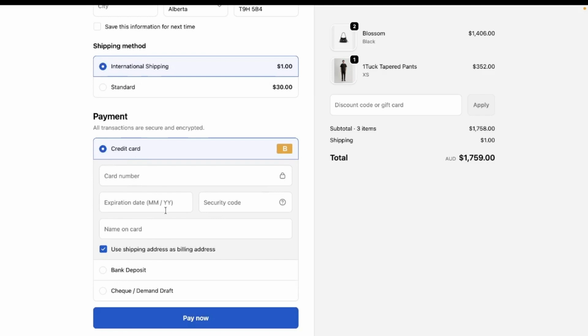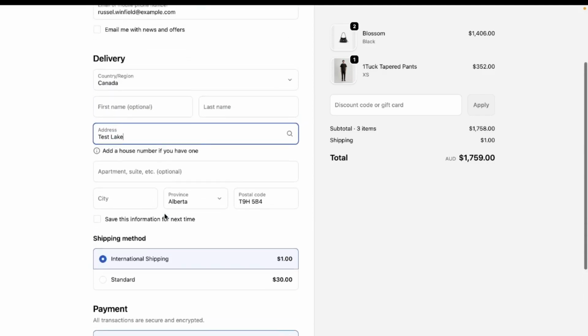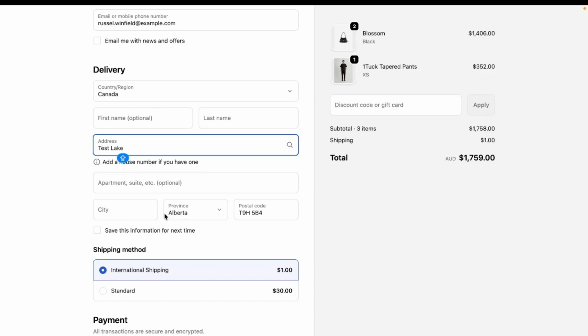So this is how you can control the visibility of the payment method based on the state selected by your wholesale customers in your wholesale store.